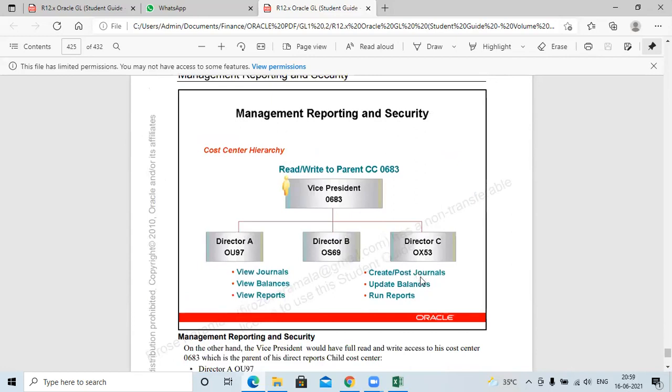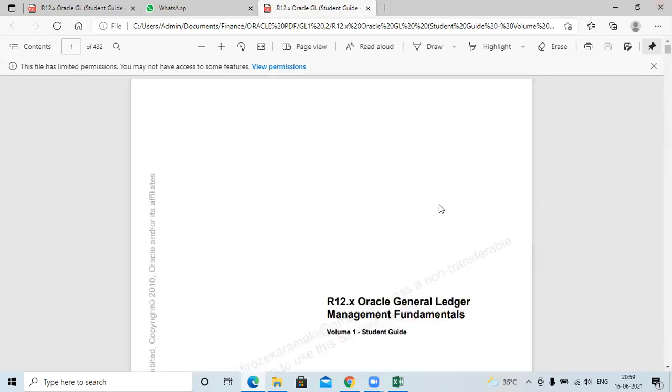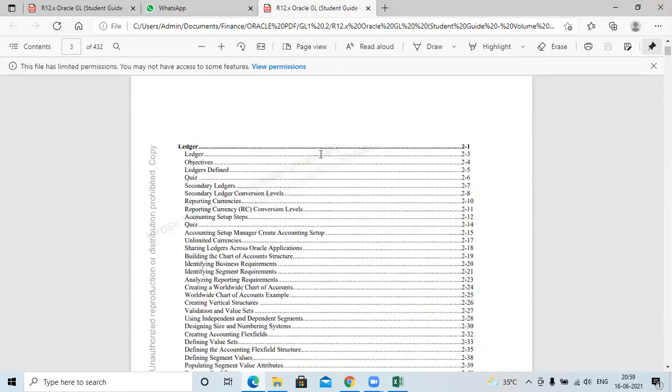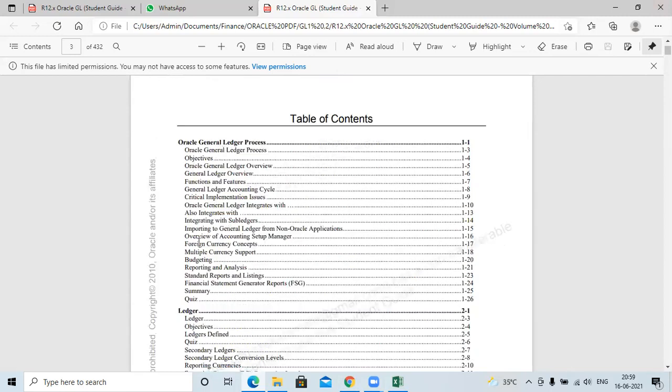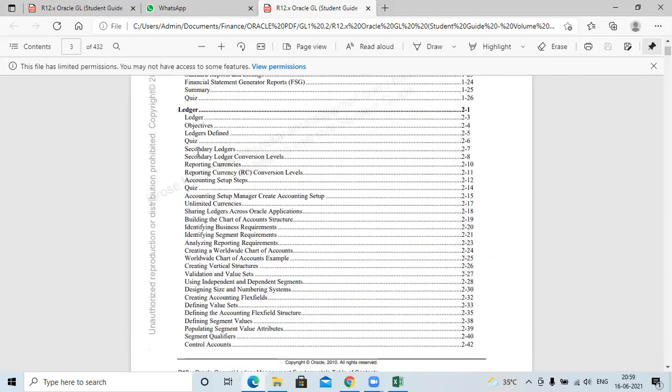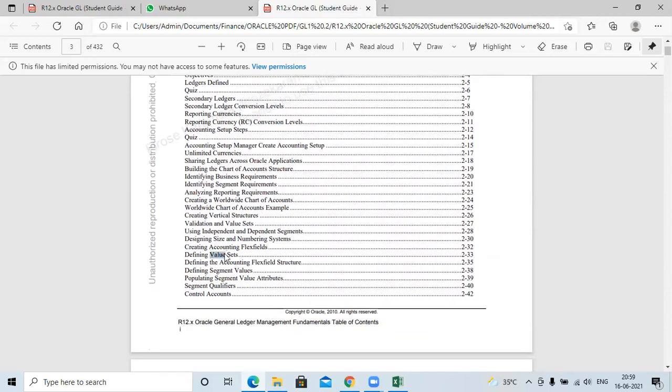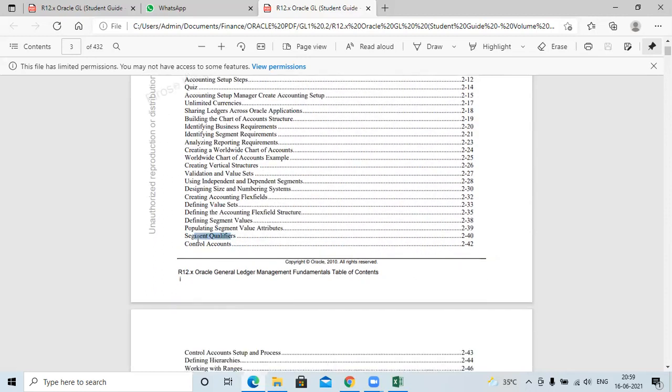So they have given 2 volumes of theory. This is volume 1. What all we covered in volume 1? I'll show the overview. We covered the basic general process overview. What is ledger and ledger setup? What is primary ledger, secondary ledger, accounting setup manager? Value set, designing chart of accounts, value set, chart of accounts segment, segment qualifier. What is segment qualifier? We didn't see it. Any idea what is segment qualifier?